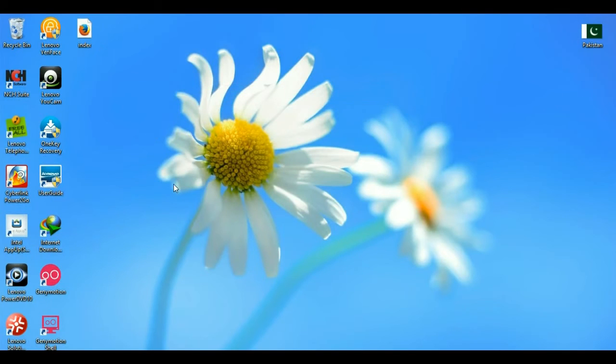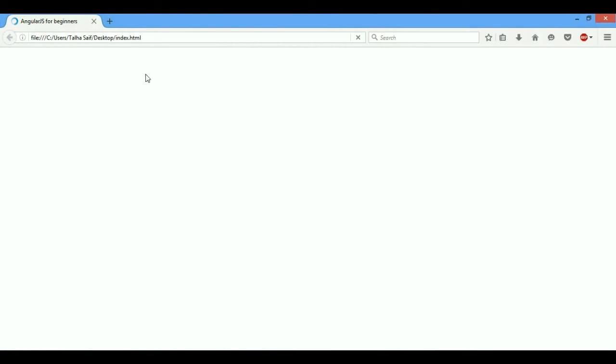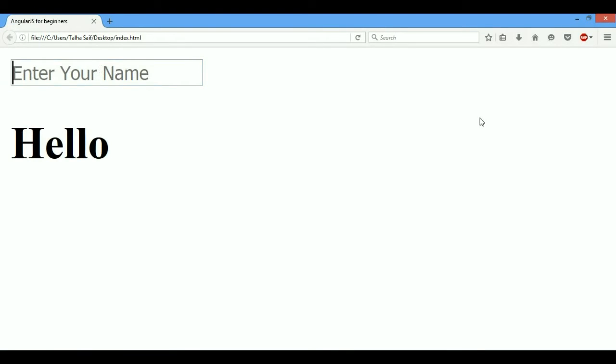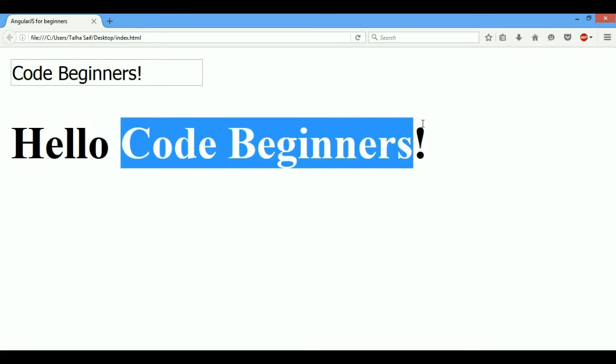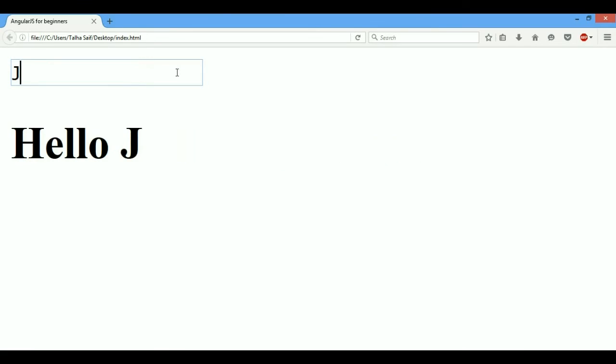I go to our desktop where I have saved this app. When I open this up, you can see that we have this little box here. Let's zoom in so that you can see it clearly. Let's say I write here code beginners. You can see that code beginners is instantly printed out right here in front of hello. So you can write anything you want, for example James, so it says hello James. You can see that instantly it is giving you the reply, and we haven't used any JavaScript yet.